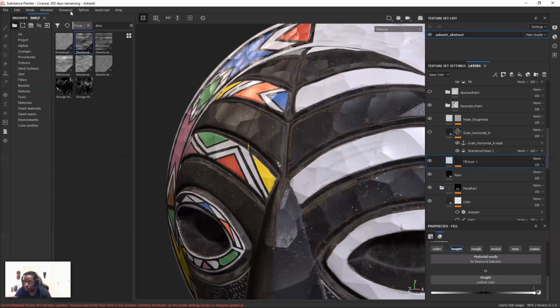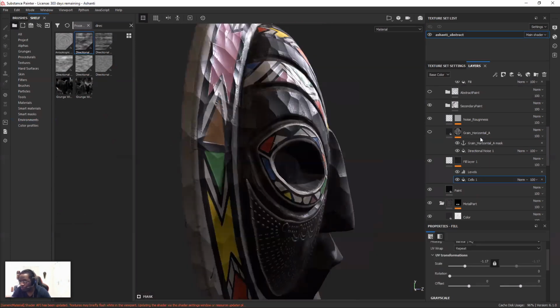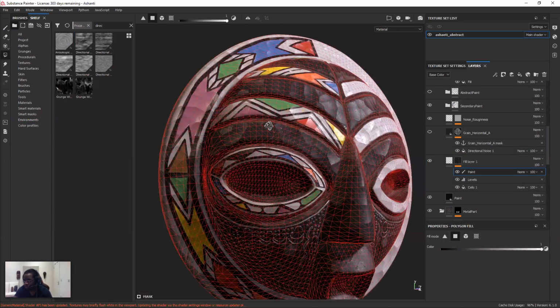This one, wait, this one I think I tessellated it. Yeah, this one I tessellated it. So for this one I tried the ZRemesher in ZBrush, and for the knife one I used the Decimation Master. So yeah, this one is made with the ZRemesher.